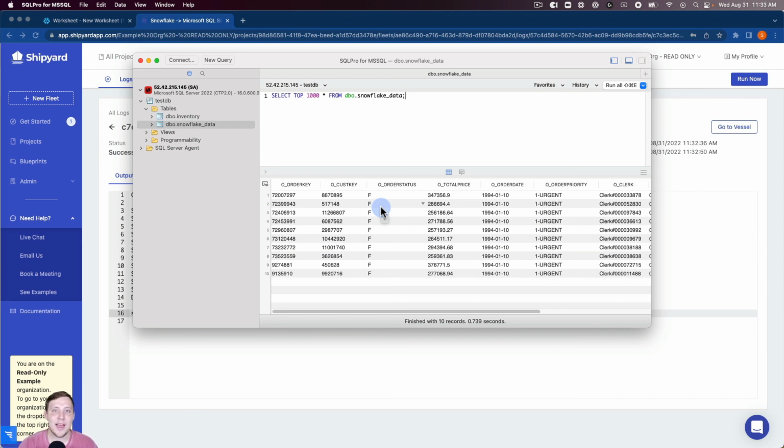So in this video, we went over how to transfer data from Snowflake into Microsoft SQL Server.